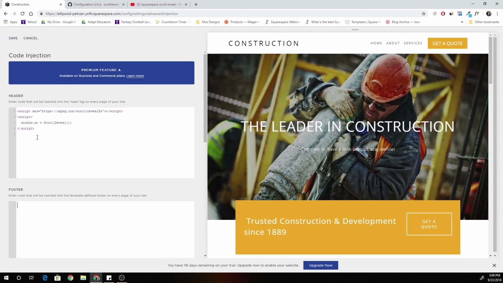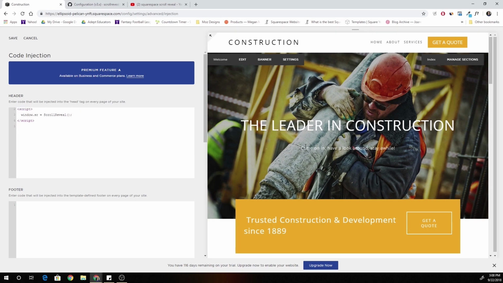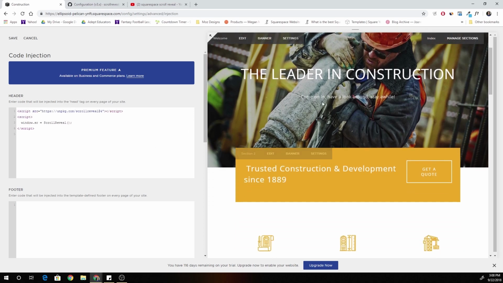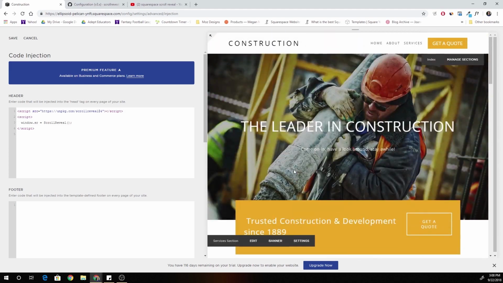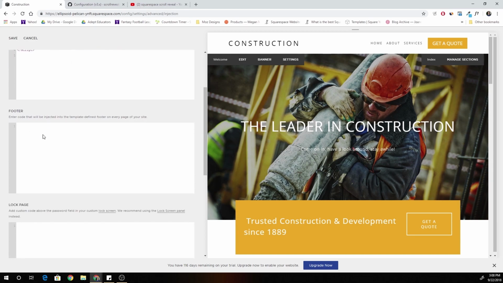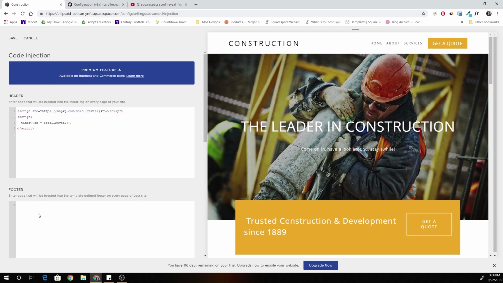That just initializes scroll reveal, and the reason we want that in the header is because we need all of this to load before our content loads. Otherwise, our content isn't going to fade in properly. So it's really important you load the script in the header, and then after all the content loads, we're going to put the instructions for the content animation in the footer.